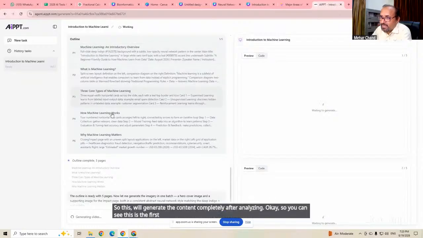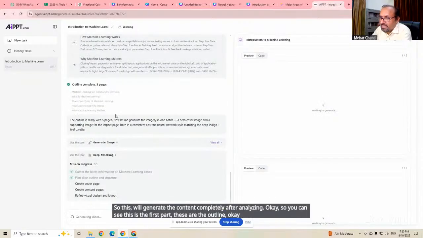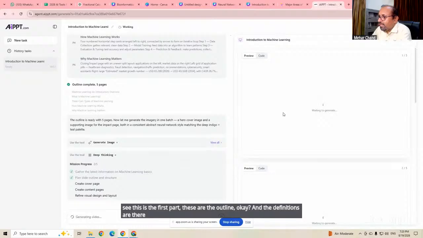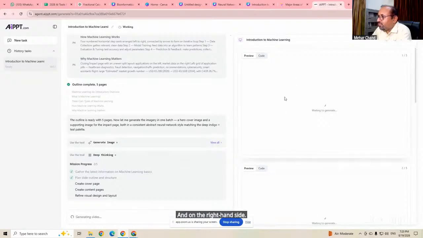Okay, so you can see this is the first part. These are the outline, and the definitions are there. And on the right hand side, we can see it's a preview. You can see the preview is coming up.